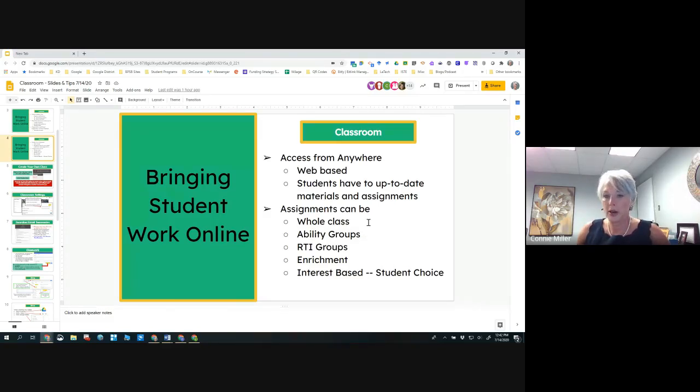Assignments can be a whole group. They can also be by just individuals in the class. They can be by RTI groups, enrichment, or interest-based. By that, I mean you can facilitate your students by giving them a choice. You come up with a unit and give them choices of what they would like to learn about.